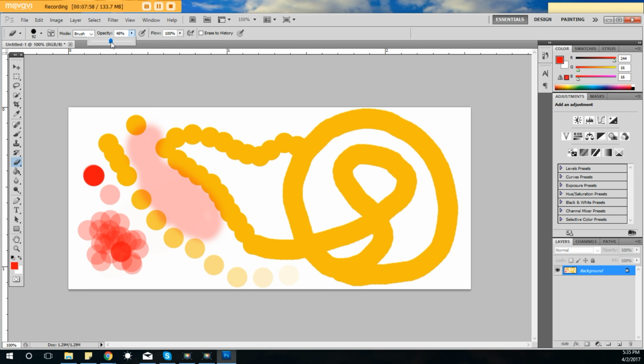Let's say we want to erase 50% of this orange here. Look at that. That's taking half of the color away. And now I can come back with the red, and I can put the red right there. We got red and orange, but you can still see through them, so that's really cool.